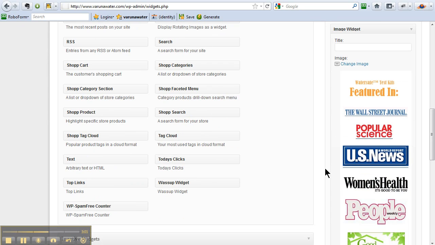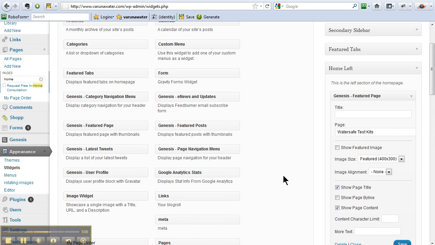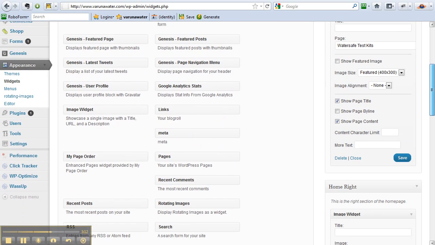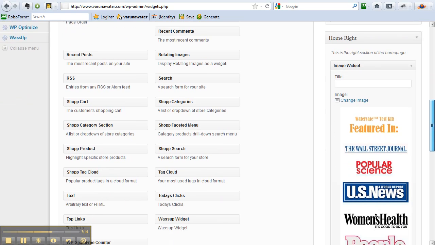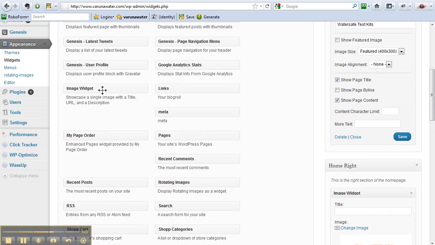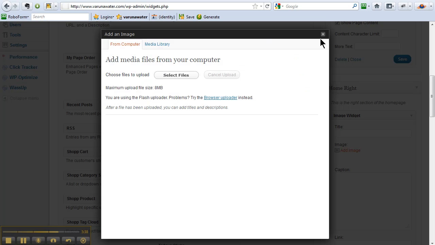Say it wasn't there and I wanted to drag it in, I would find the image widget, which I'm having a hard time seeing here. There we go. Image widget's right here. You literally grab it and you would drag it over and drop it in. And then I would click on Add Image. It uses the friendly WordPress image uploader, which we'll cover in a later tutorial. And so in this case, I'm not going to go through it.